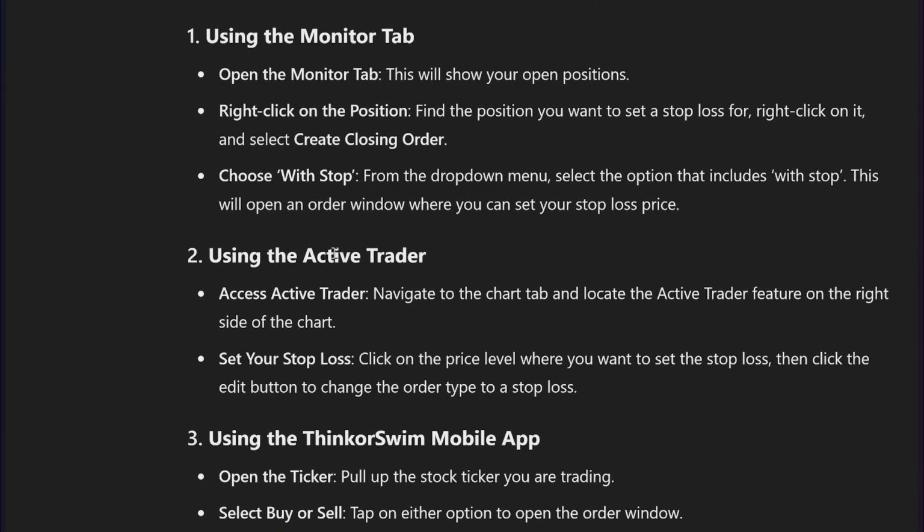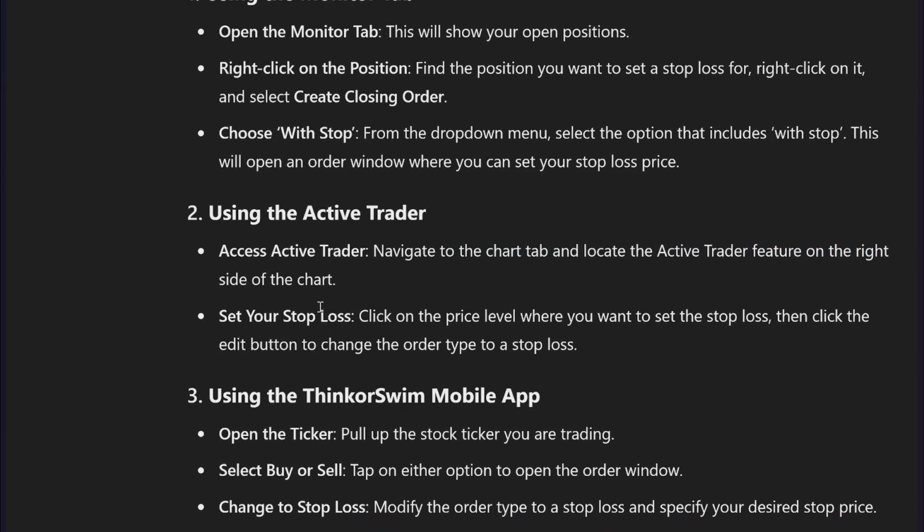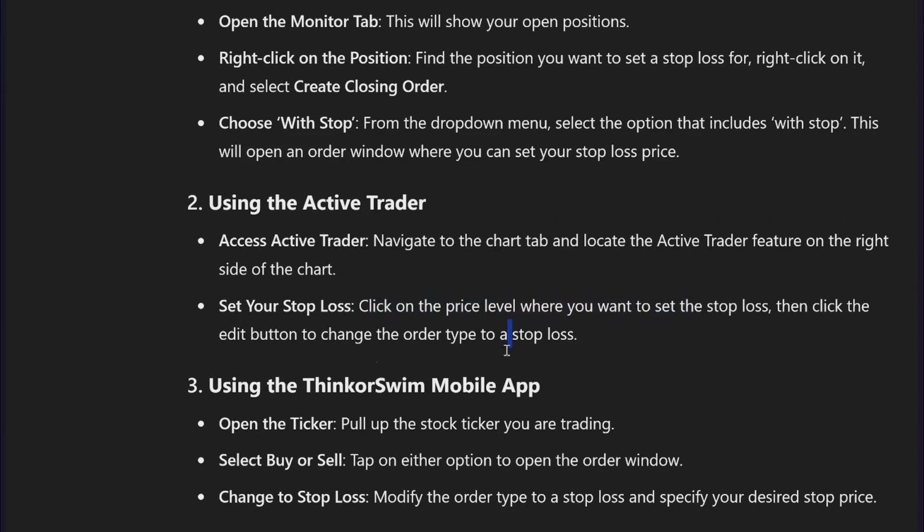And the second method is using active trader. Navigate to the charts tab and locate the active trader feature on the right side of the chart. After this, click on the price label where you want to set the stop loss and then click on the edit button to change the order type to a stop loss.